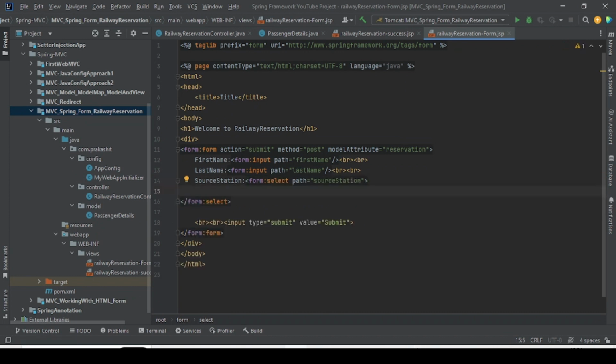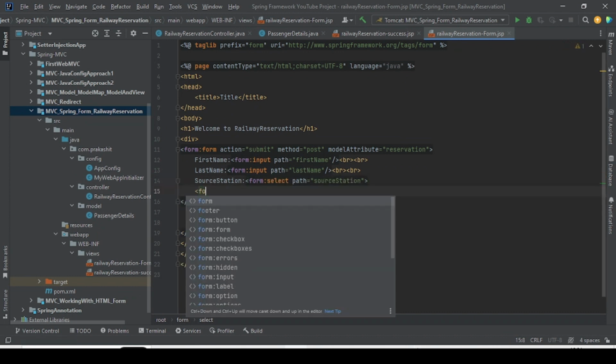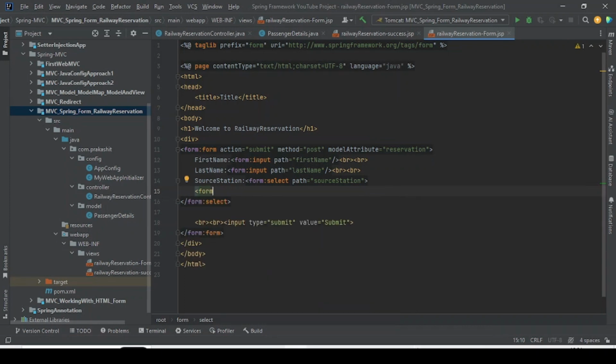Inside the form select we have to write again form colon option. There will be options, right? Here we have opened the form select. This is the source station one we have to select. Out of the options we have to select only one option. So here I have written the select, this is the source station, and the value will be what? The value will be checked.